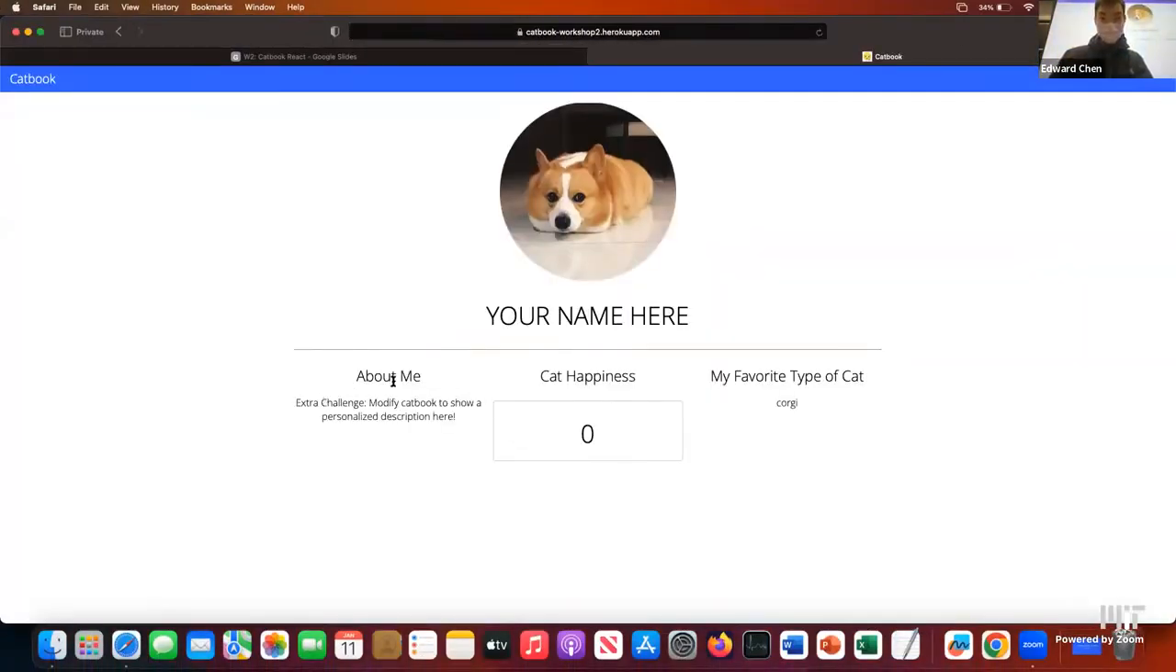Remember that this section and this section look sort of familiar. The image has been swapped. It was a turtle, and now it's just a corgi. We also have this counter called cat happiness here. It has a function in that if you were to click on this image of a corgi, you actually have an increase in this cat happiness parameter.